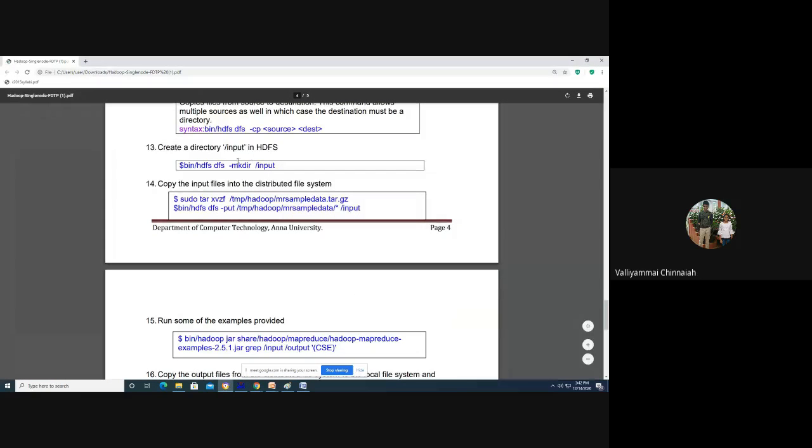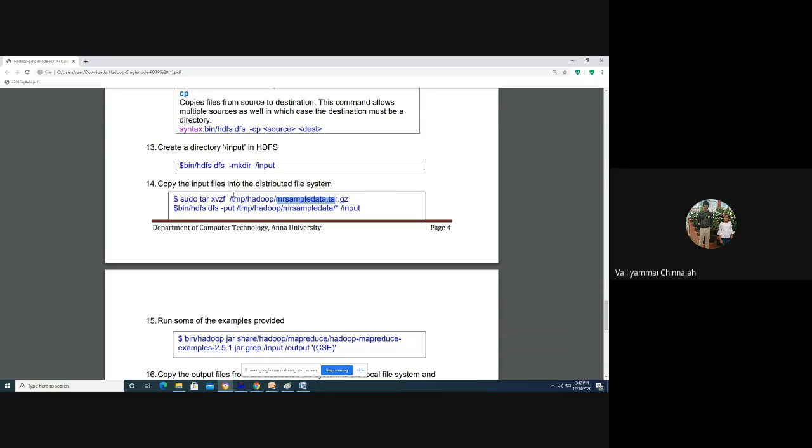So as already told, to put the input, you have to make the directory /input. Then the sample data, if it is in zip, you make it as a tar file, then put it in the distributed file system, using the put command.